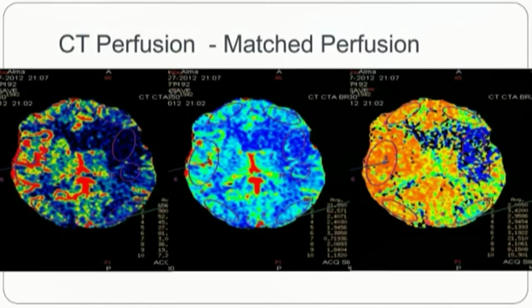As opposed to this image where you can see that the color is not symmetrical anymore, and on all three images, in fact, you can see that one side is perfused better than the other. And this is really one of the things that we do when a patient comes in. We want to try to find out, are they having a stroke, where is the stroke located, and what's going on.